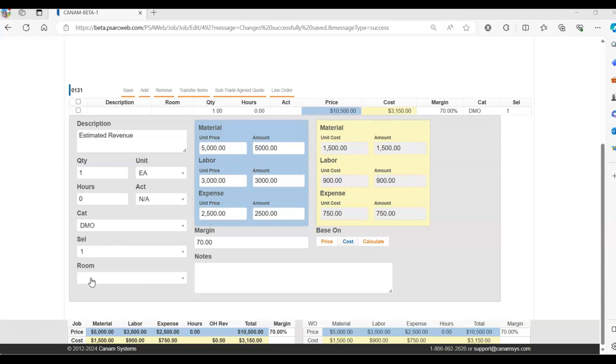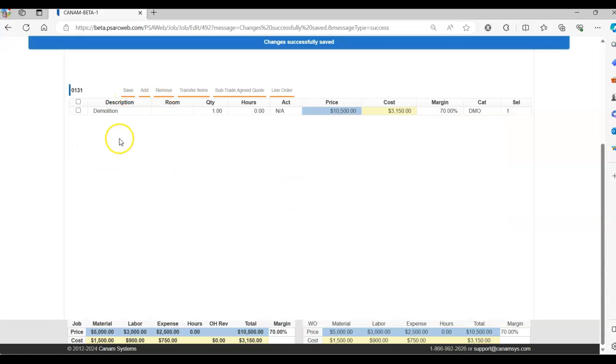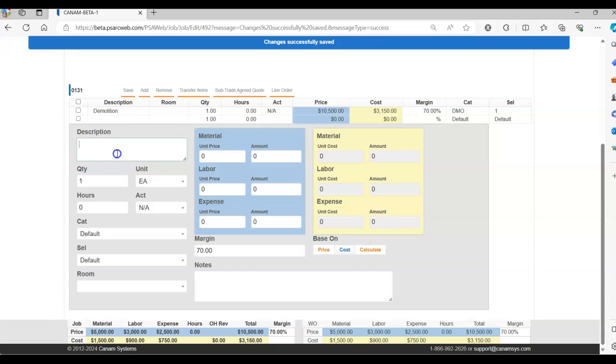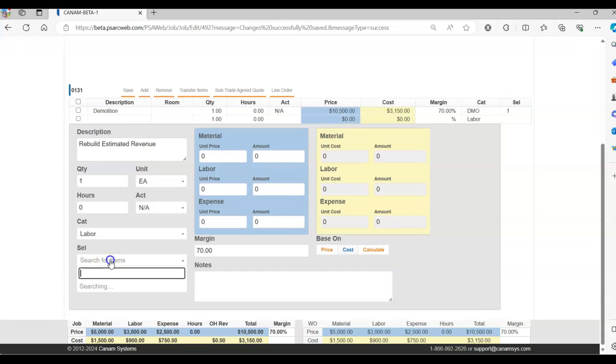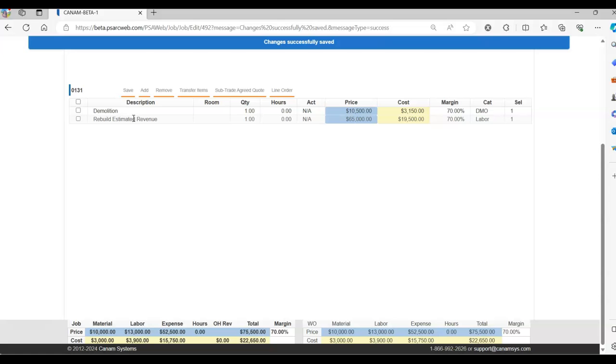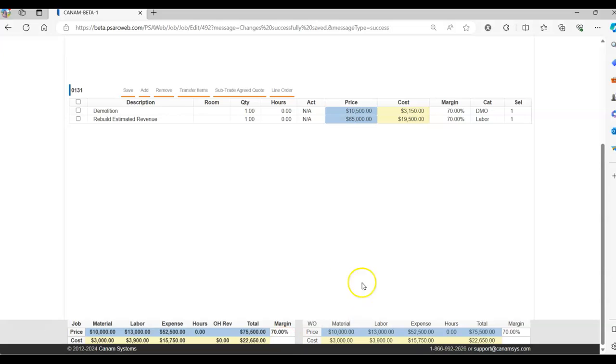If you want to create different line entries based on different revenue lines within this job, for example, if this was a demolition line entry based on material, labor, and expenses, and I wanted to add a rebuild line entry, you can do so and enter those associated amounts within each section. So we have the demolition and the rebuild estimated revenue, and that will total up as a total estimated revenue for your job.